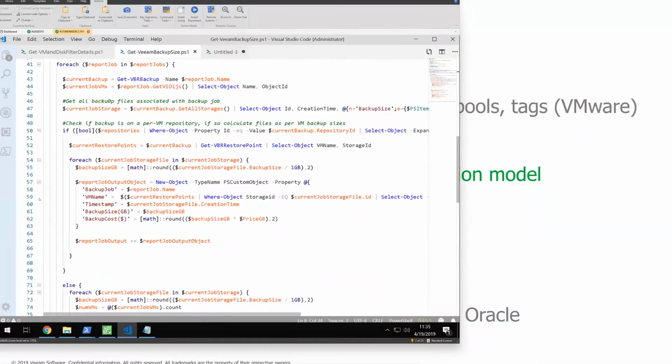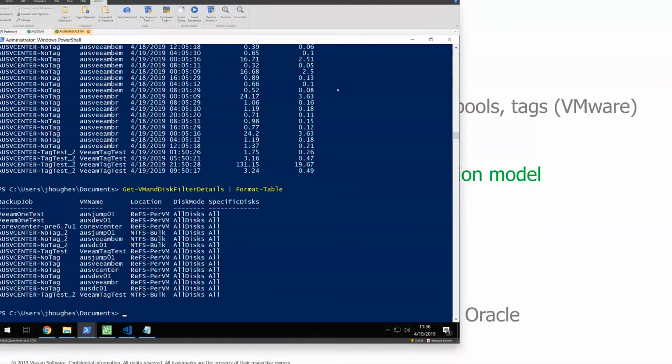The actual report bit itself, where I'm getting these details, is this section of 7 or 8 lines of code. There's really not a whole lot to this once you know how to get around the environment and how to build out the reporting.